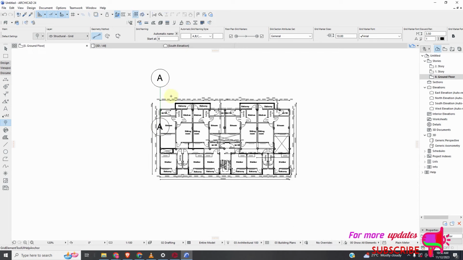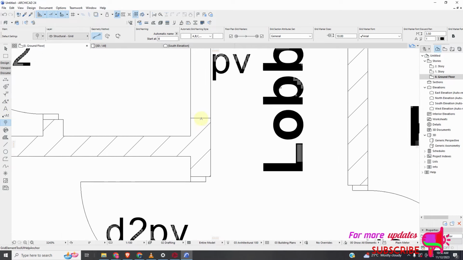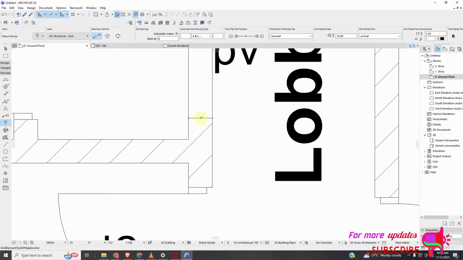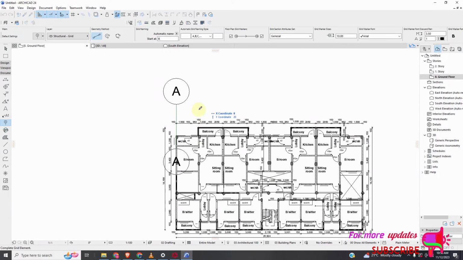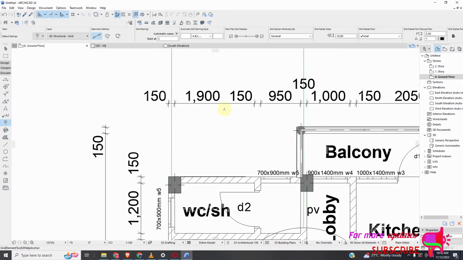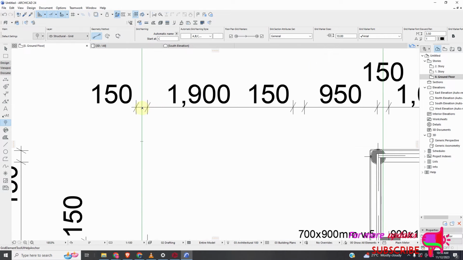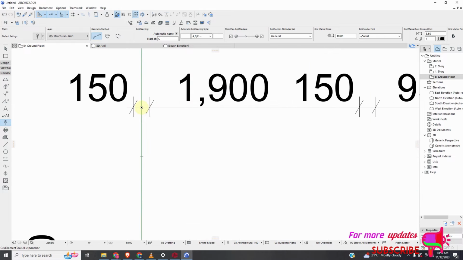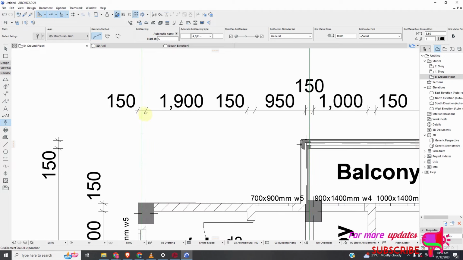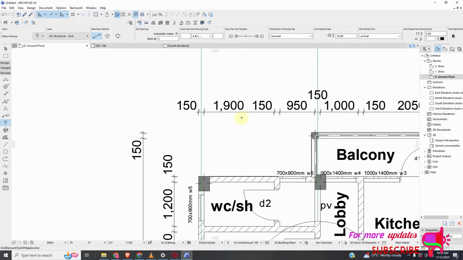Okay, that is A. So I'll draw another grid line at this point. Already we have a line touching both sides of this wall. So I just use that line to draw my second grid line. Okay. So you can see this wall here is 150 millimeters, this wall here is 150 millimeters. So the distance to the center of this wall is 75 millimeters. So the distance between this grid and this grid should be 75.